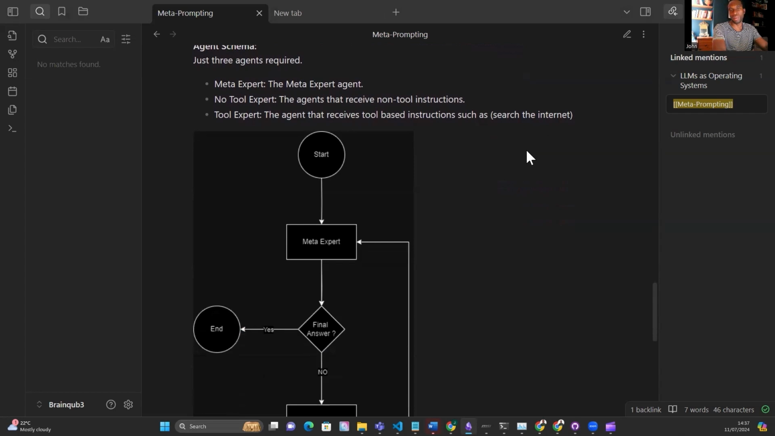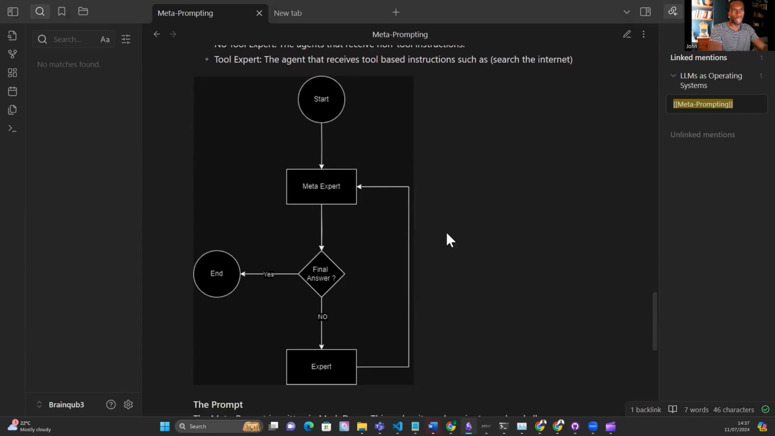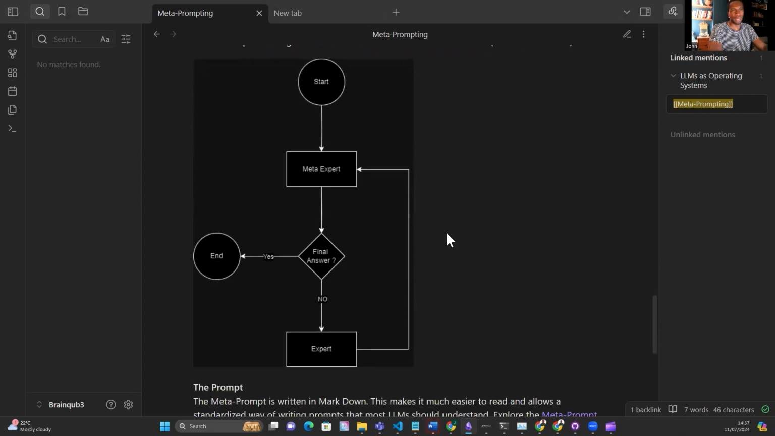Now, what I like about meta prompting is that the number of instances of agent that you need to build in any type of implementation, any type of agentic workflow, is quite small. I've identified it as 3 agents for this implementation. So the first agent is the agent that takes the meta prompt, the meta prompting agent. So you can see that here where we have the meta expert. The other 2 agents are your experts.